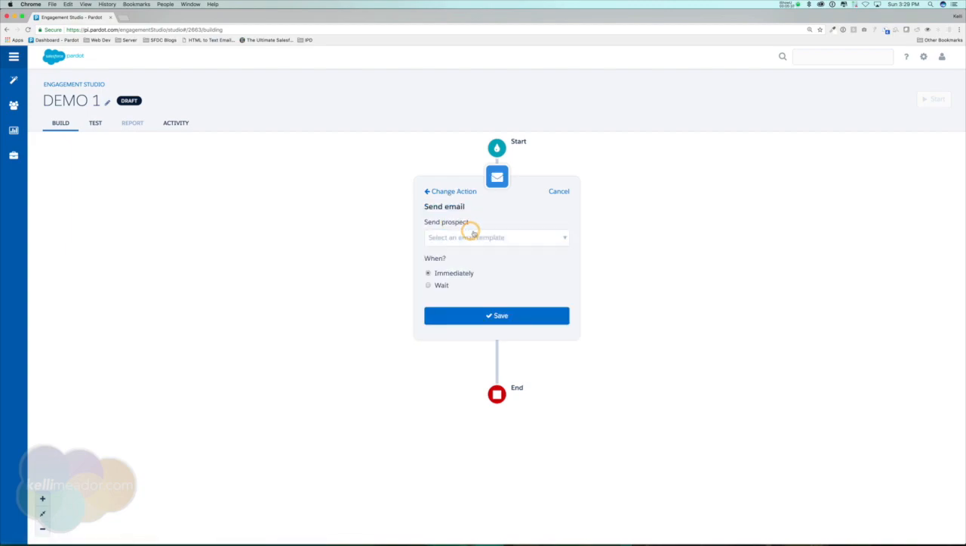So let's send email. And so if we remember back when we were building out our templates, we can build out templates just for Engagement Studio. And I actually use a particular naming convention for how I build out my emails. So I'm going to look at my email templates.